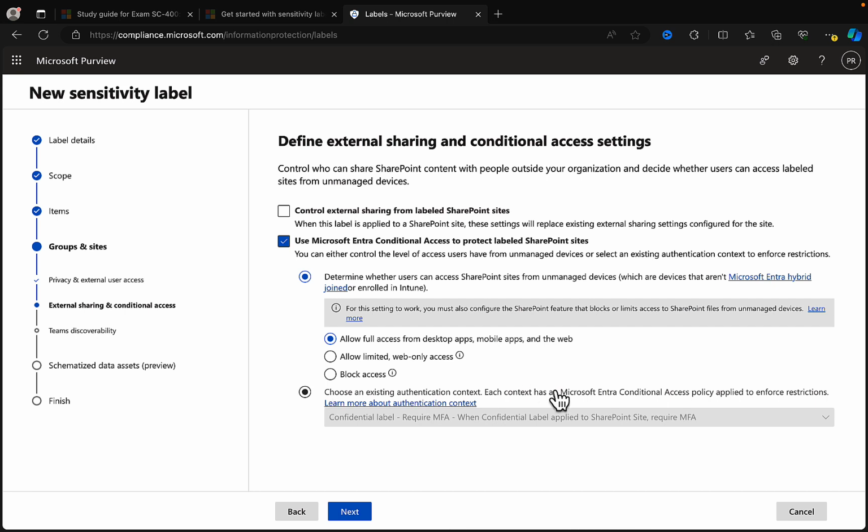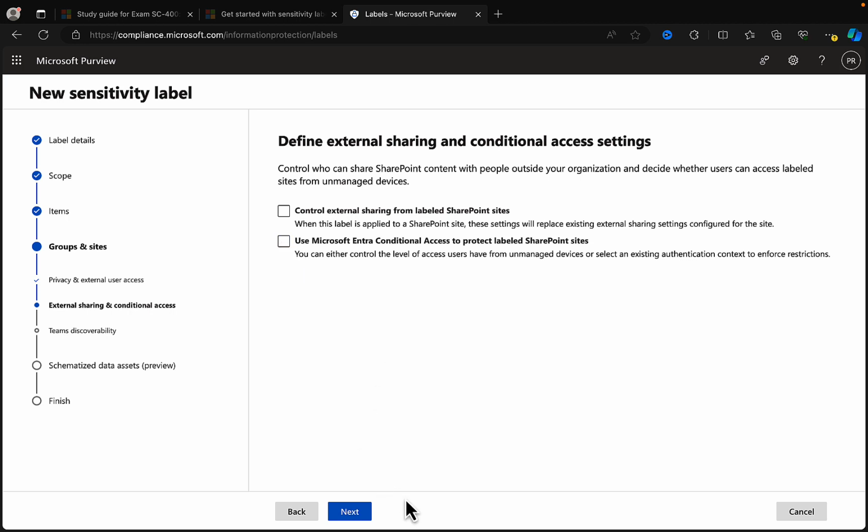The authentication context, not really relevant to explain in this course, but I do have other videos that talk about authentication context, and I will make sure to remember to put a card at the top right of this video at this exact moment to link you to that, so you can learn more about authentication context. I'm not going to configure either of those at this moment.